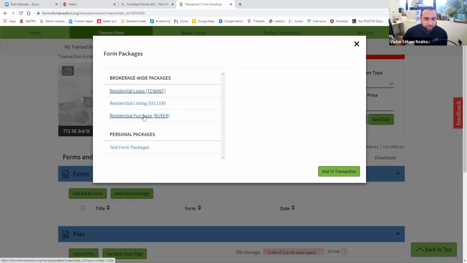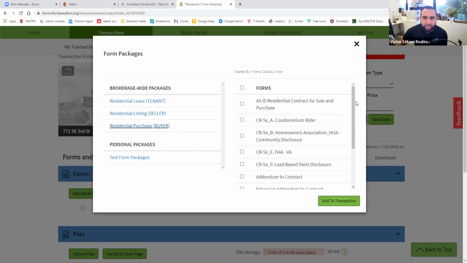If you click on residential purchase buyer, it's going to bring a list of documents, which most of them will probably not apply to your transaction. But some of them will. Okay. So the very first document here is the as-is contract. Of course, that applies for any transaction. So let's check that box. We want that document.